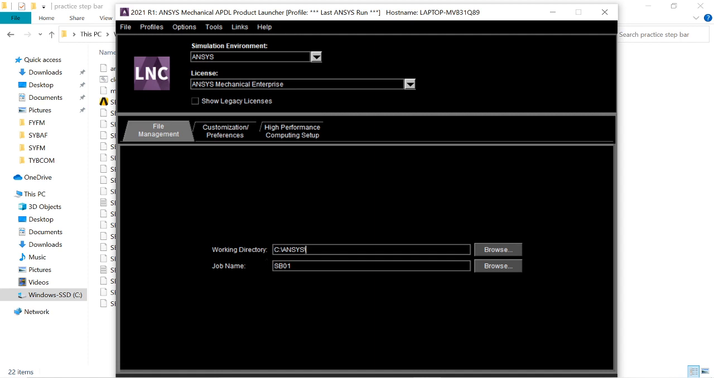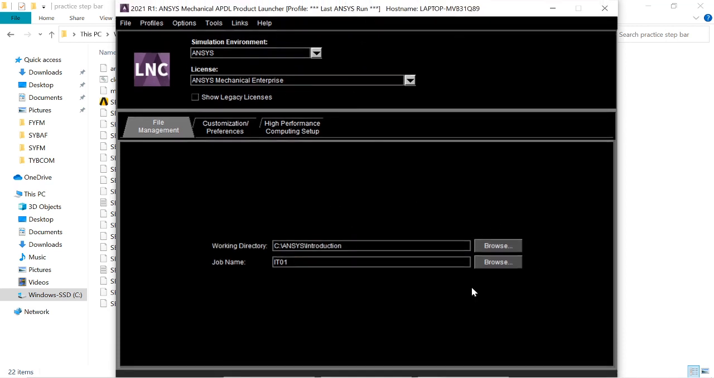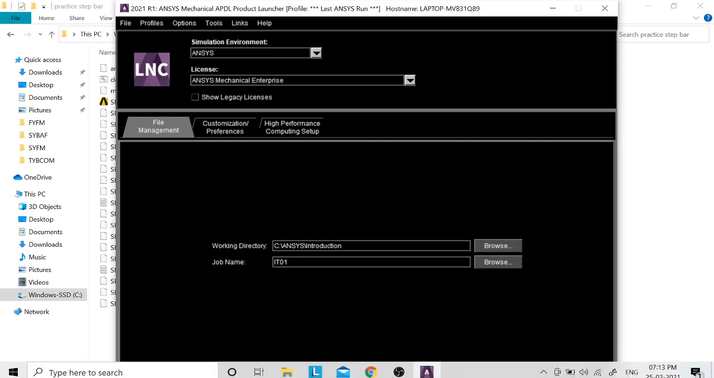So I have a C drive in which I have created a folder Ansys, in which I'm going to make one more folder, say introduction, and I will say IT01, introduction 01, as my file name, and it will create a folder for introduction. And then you can browse the folders also, and then you can just go down here.